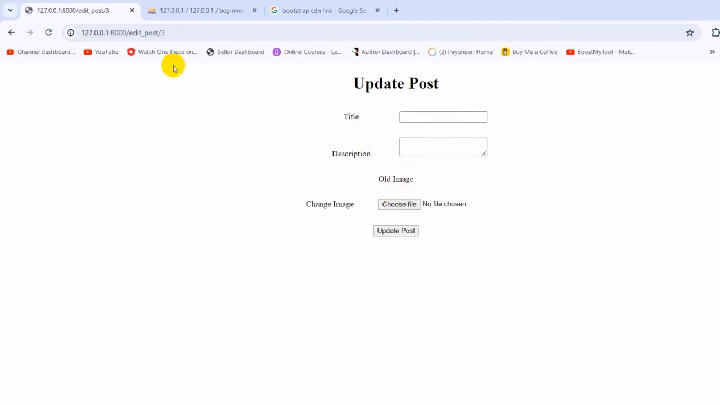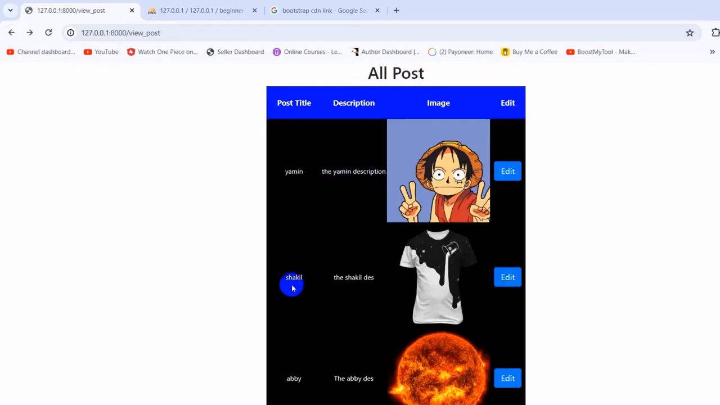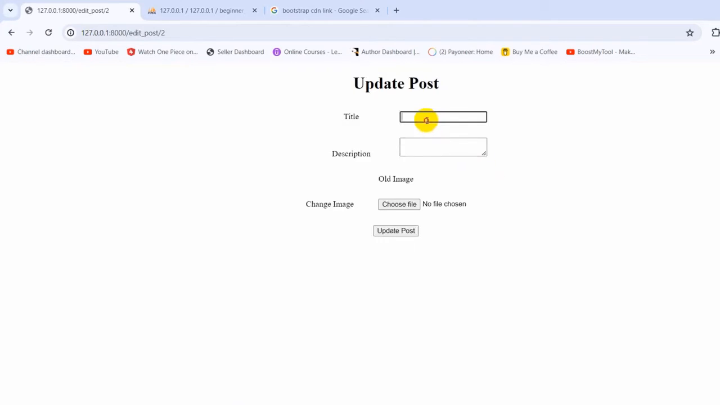So here what we are going to do is that for update post and for title, we are going to get the data for the specific post. So here you can see the post title is Yamin. So right now if we click on edit, in the title it should show us Yamin, and it should also show us the description.